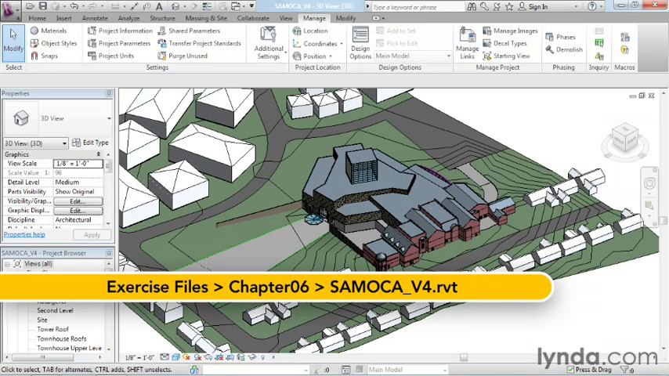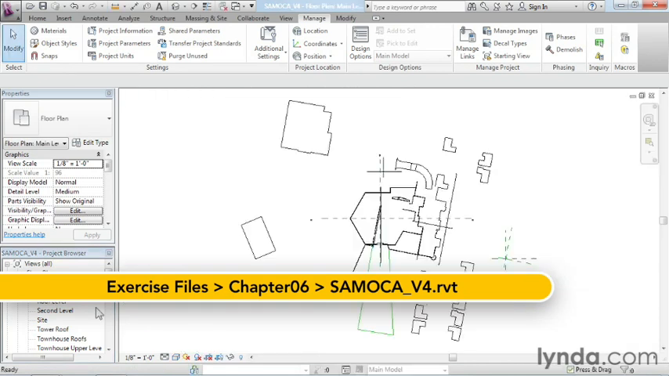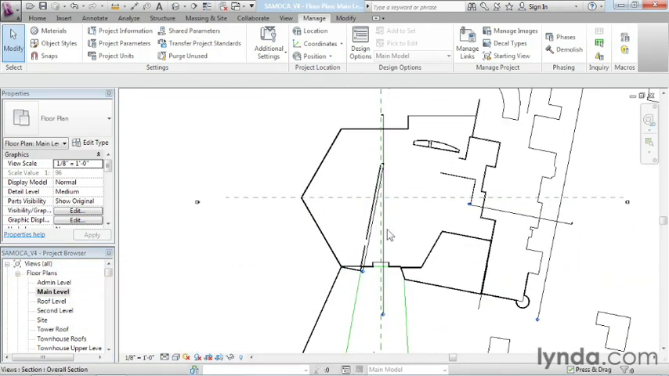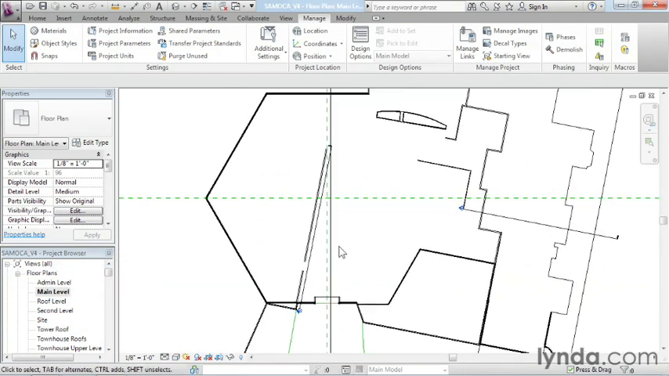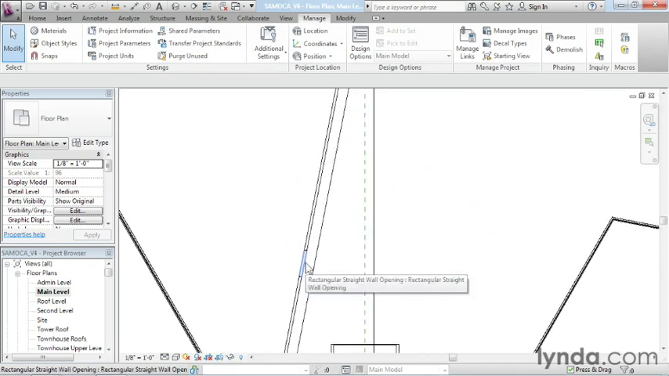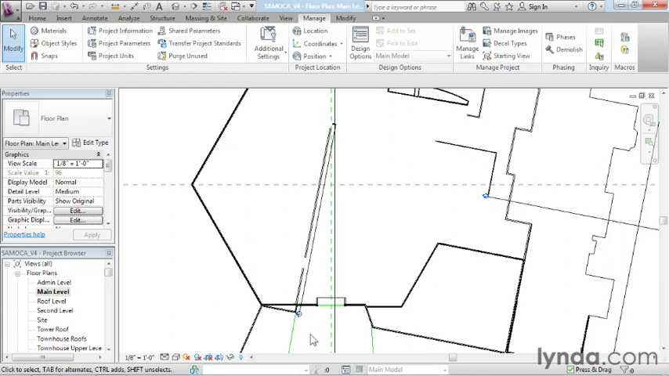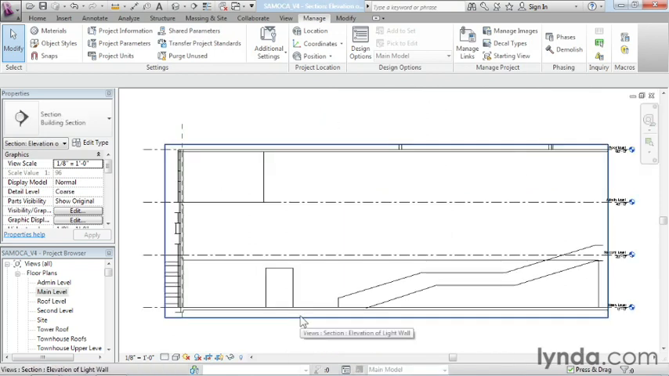Let me go on the floor plans to the main level, and I'll zoom in a little bit. What I've provided here to get us started is just a basic wall, and there is this one opening penetrating through it. Now, the easiest way to see that is to open up this section here. So I'm going to double-click that section head to open it up. Here's the basic wall, and here's the opening cut through it.